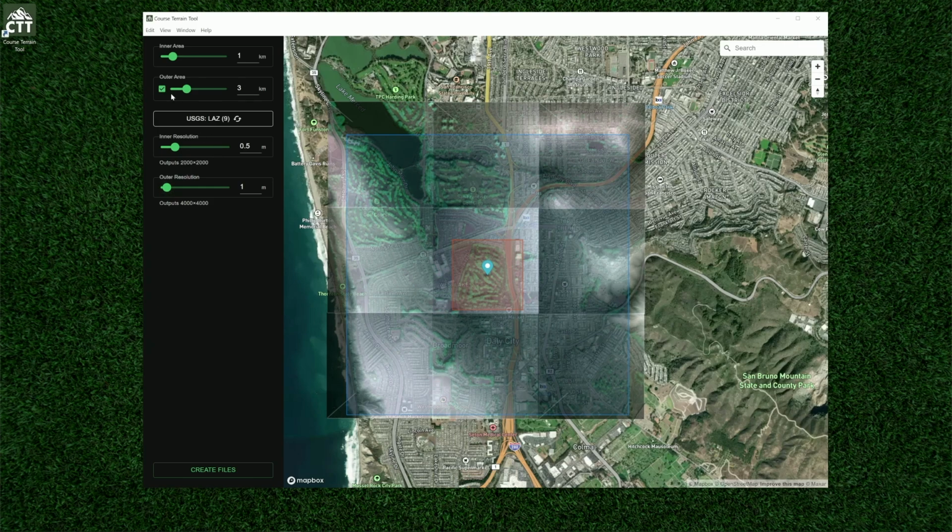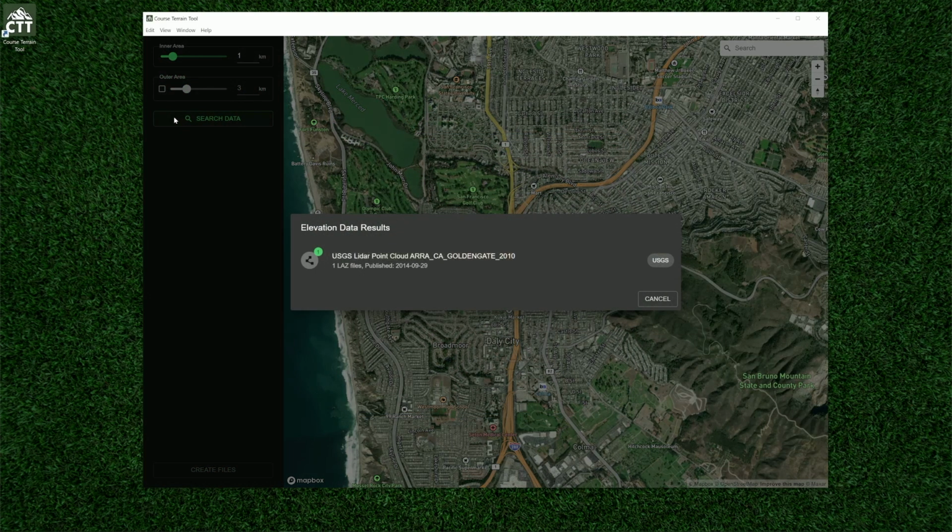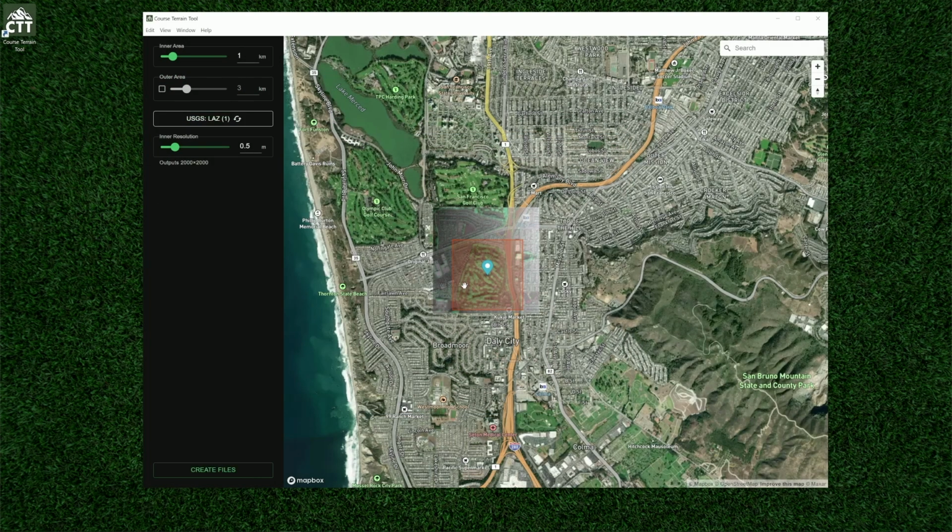So again, let's turn the outer back off. Let's search. Let's grab our one tile that we need here and go to the next step. We're also going to set an inner resolution. This is the raster resolution of the point cloud data.